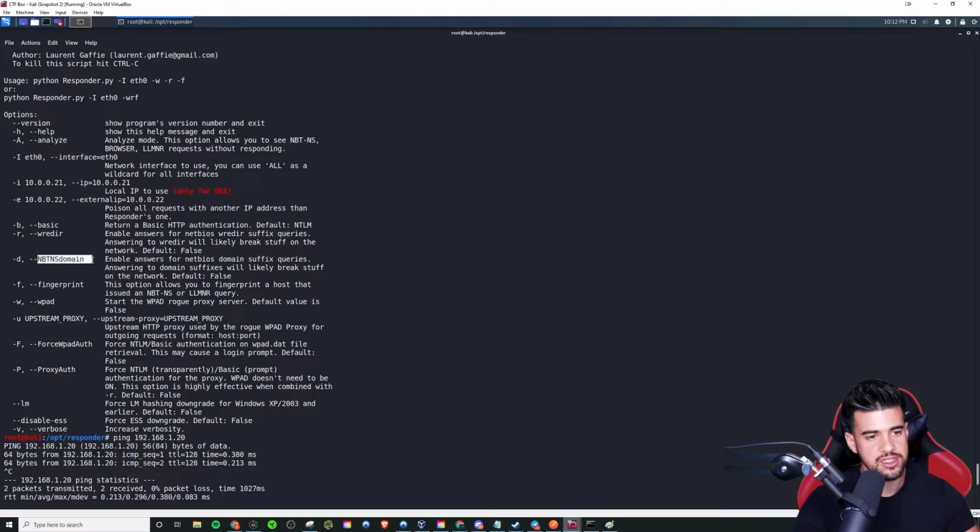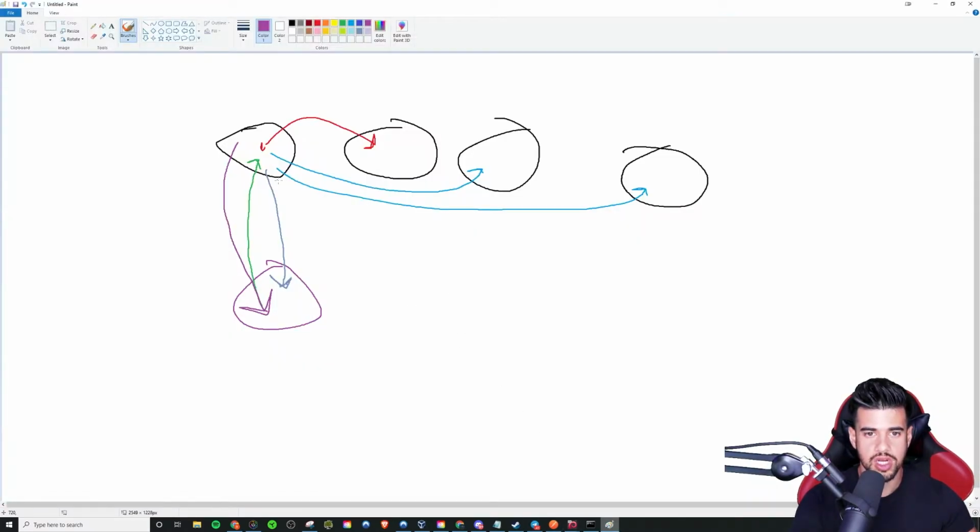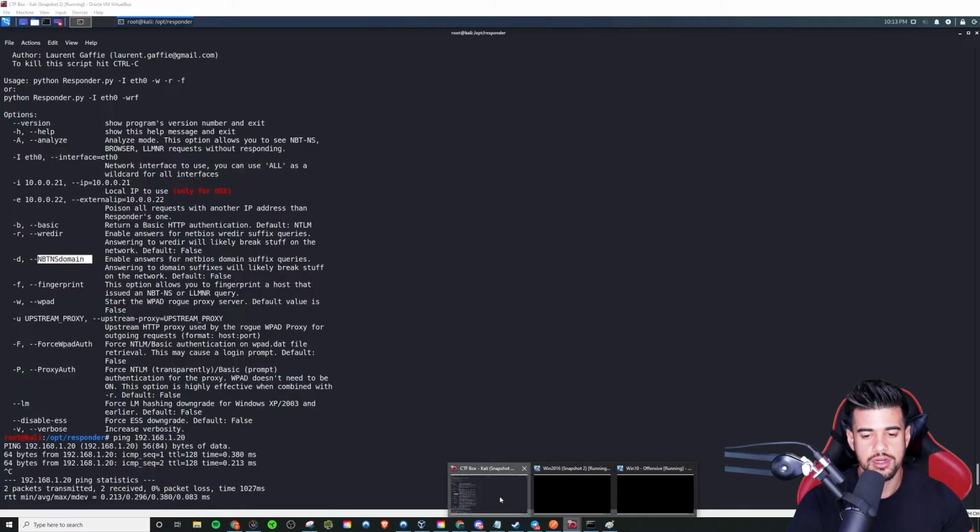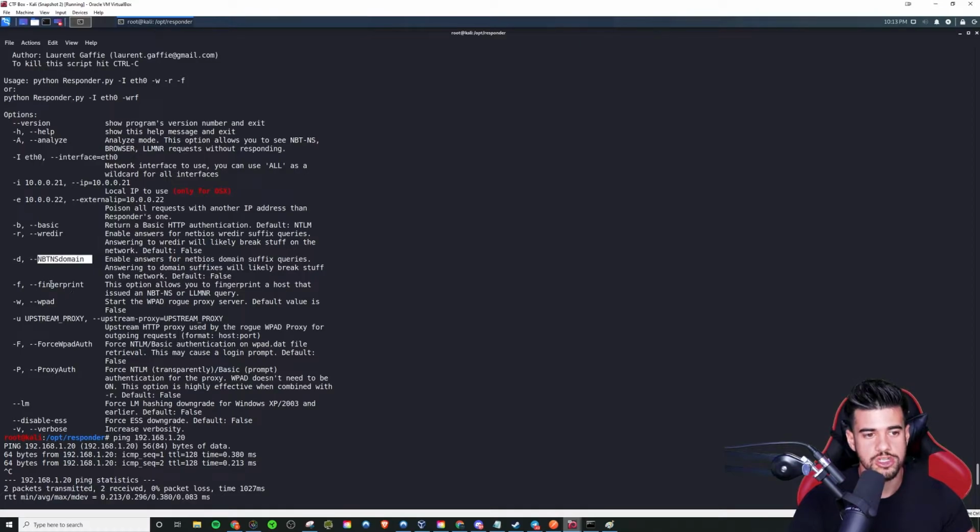NBT-NS domain. I guess I should have mentioned this. Going back to the example real quick, I want to make sure I cover this. First it tries DNS. If it doesn't find that, it tries LLMNR, which we can poison and say, hey, we have this name, send us your hash. And then the third thing it tries is NBT-NS, NetBIOS basically. That is what it tries after LLMNR. So we can also spoof that as well by using this -d flag. So we're going to do that.